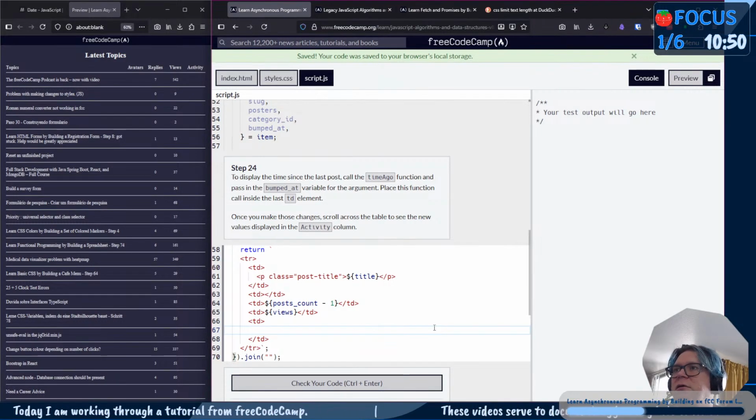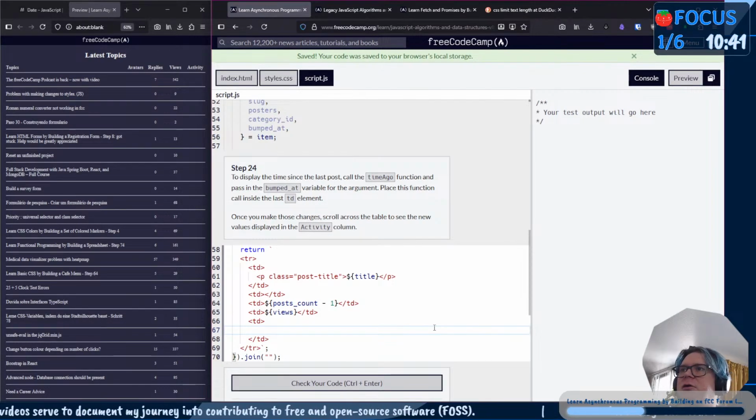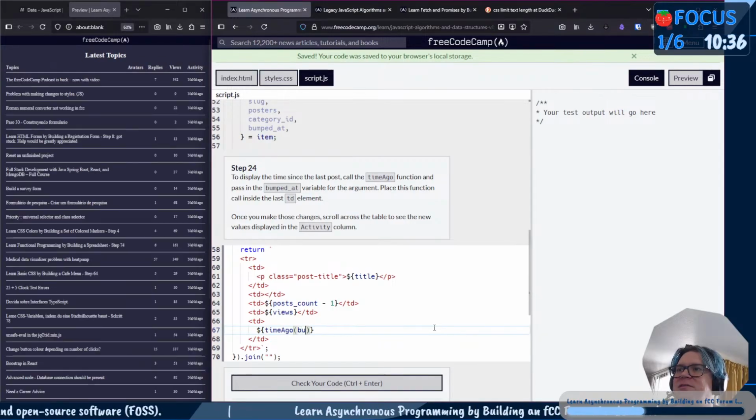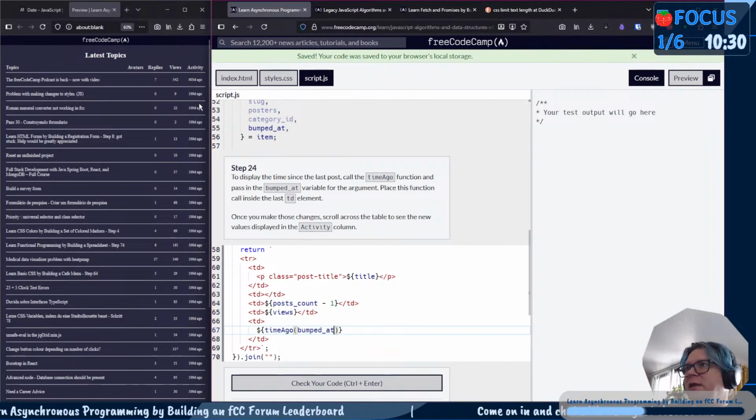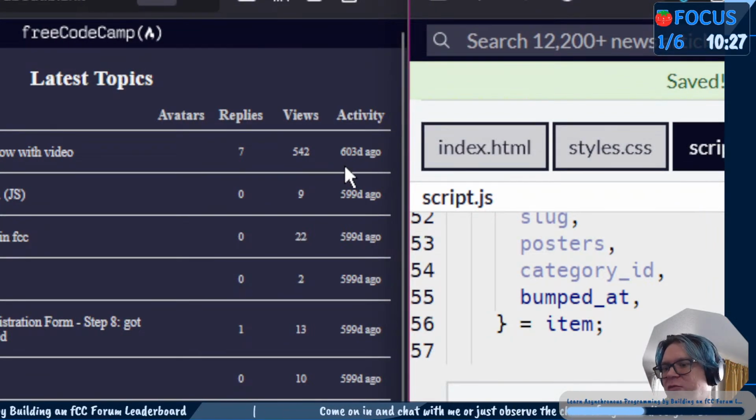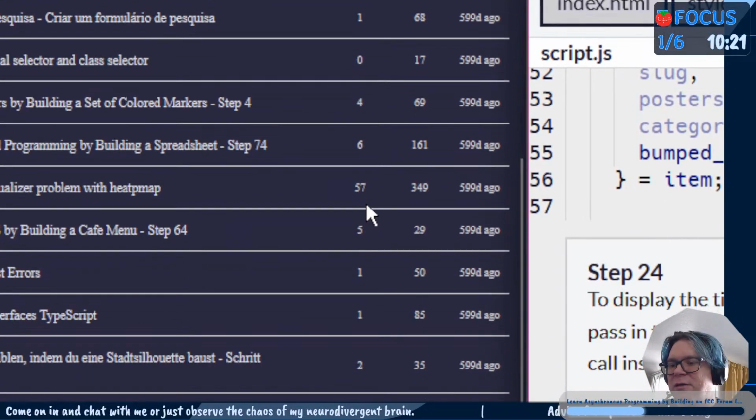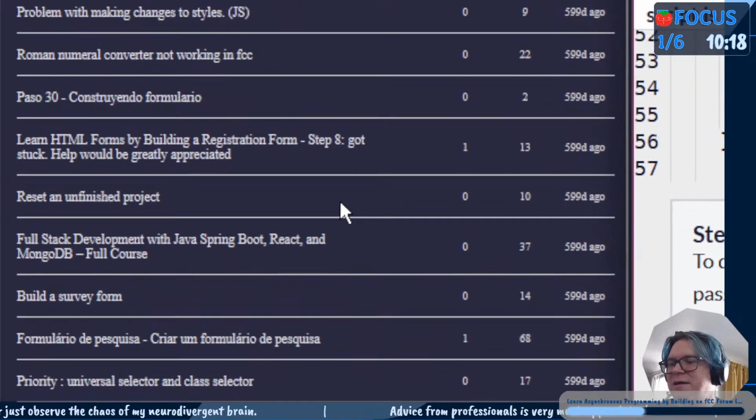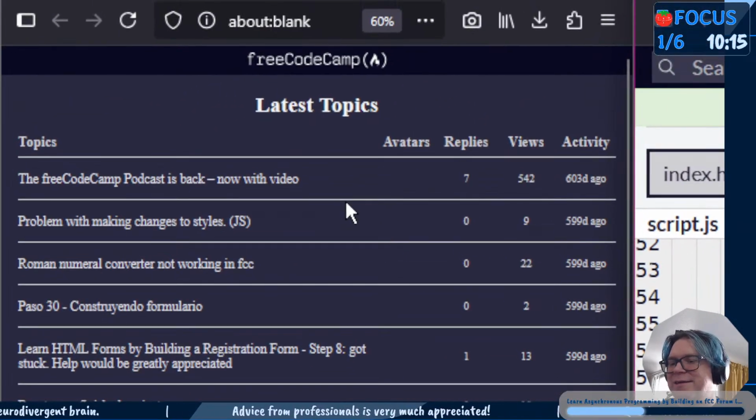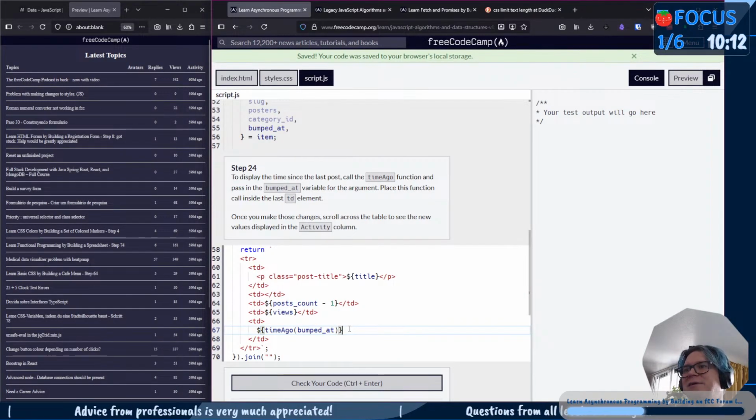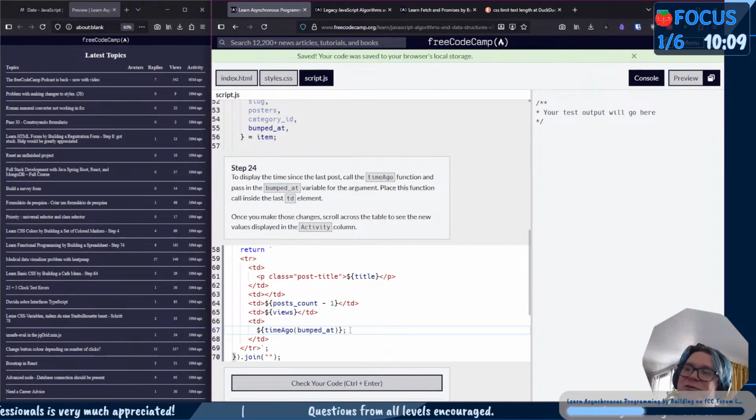So there. To display the time since the last post, call the time ago function. Okay. We're gonna pass in bumped at. Okay, look at that. It just propagated right now. We have 603 days ago from the freeCodeCamp is back from there. All of these things are old. That's almost 2 years ago.